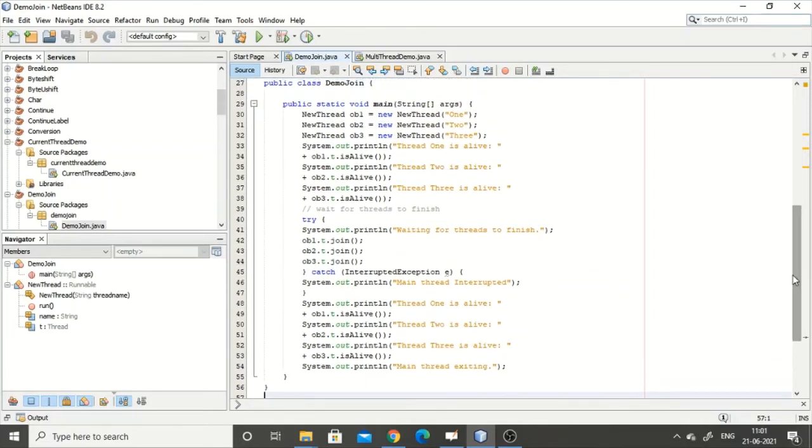Remember, isAlive will give you 2 values, true or false. If the thread is running, it will return true. Over here it gave the value true, whereas here after the join, when you call the join, it is waiting until the thread is terminated. So obviously the thread will die over here. It waits until the first thread is dead, second thread dead, third thread dead. After that, if you call whether the thread is alive or not, obviously it will be false.